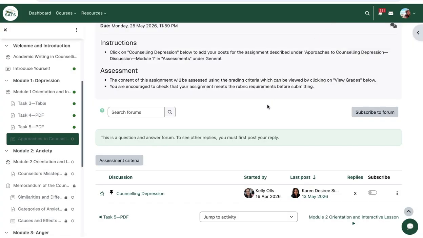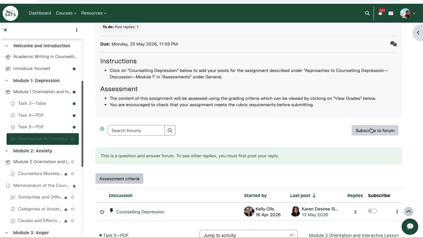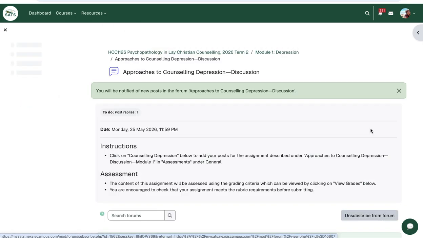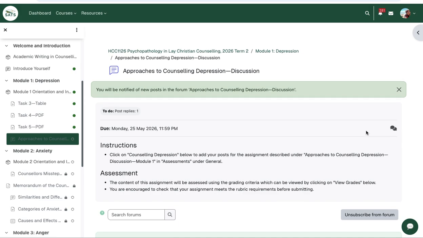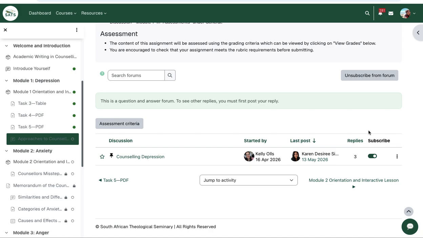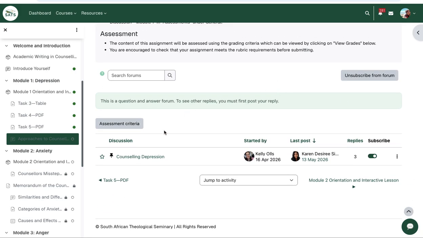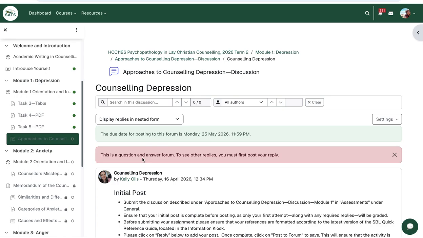Now before I submit, I'm going to subscribe to the forum. That means I will get other students' replies and I'll be notified. Right, so now I go and I want to submit my assignment. You go to where it says discussion and then this underlined section, counseling depression. So because I'm going to submit in this space, I click that. Right.